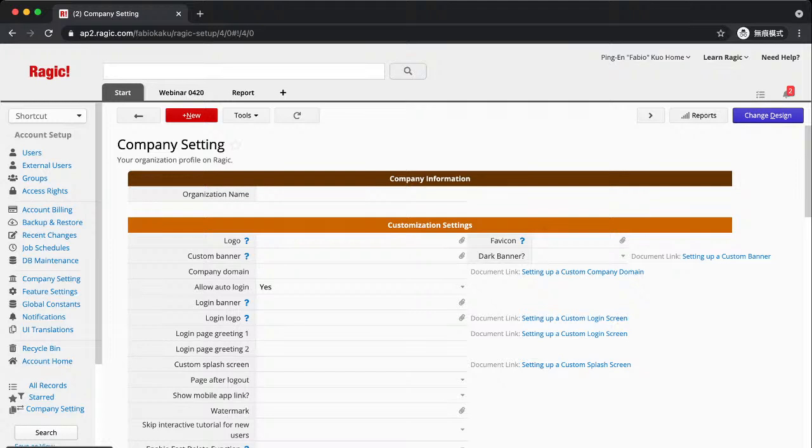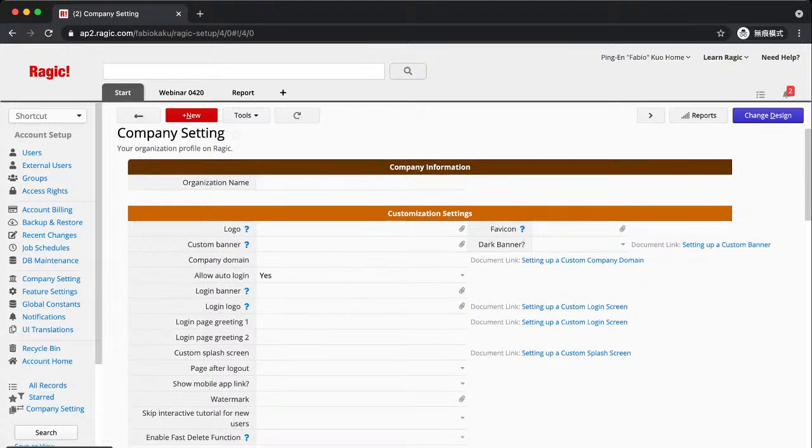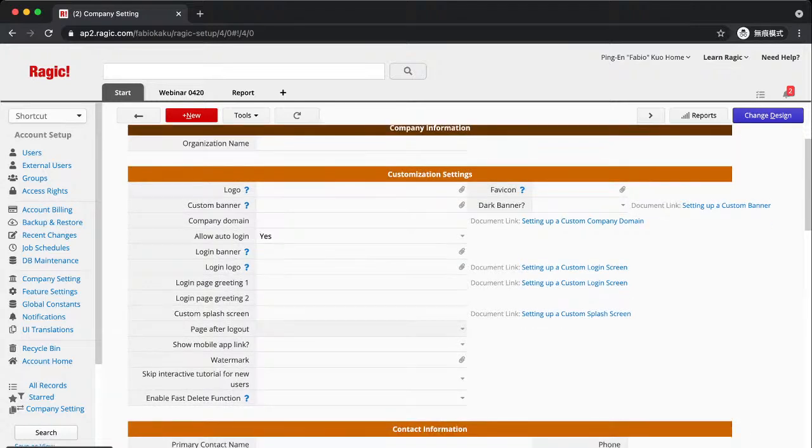Like this, we're currently on a completely blank page right now. It will replace this completely. This is more towards the custom design side and the user interface side. If you have your own domain, you can set it up right here. And there's a login banner and login logo, which you can upload to replace the Ragic logos and banners if needed. We also have greeting messages and screens, which you can change and customize for yourself.